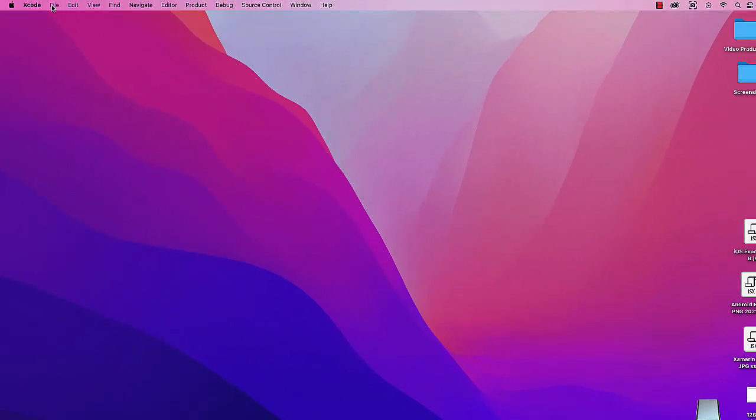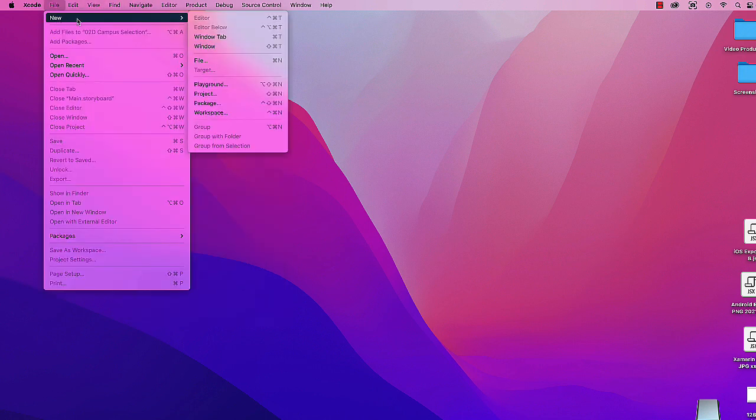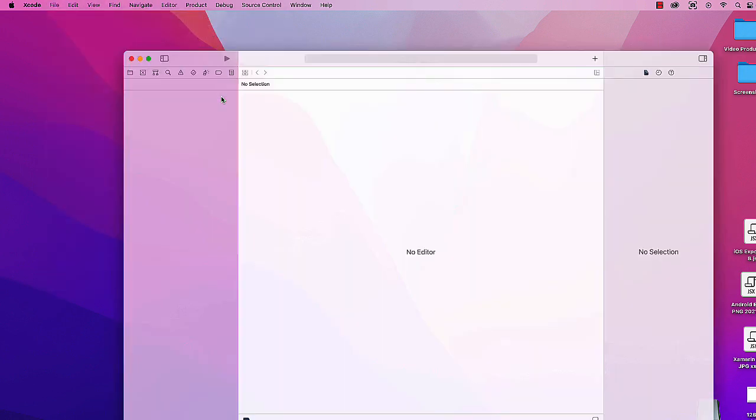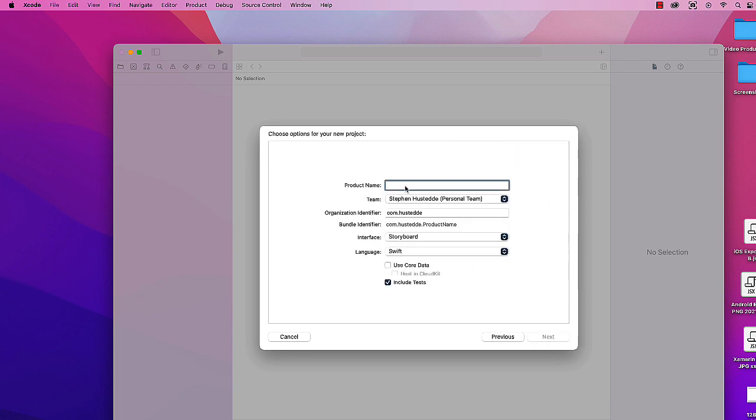I'm in Xcode. I'm going to go to the File menu and choose New Project. We're going to create an iOS app. So I'm going to choose iOS, choose App, click Next, give the project a name. I'm going to call mine O2D Campus Selection.